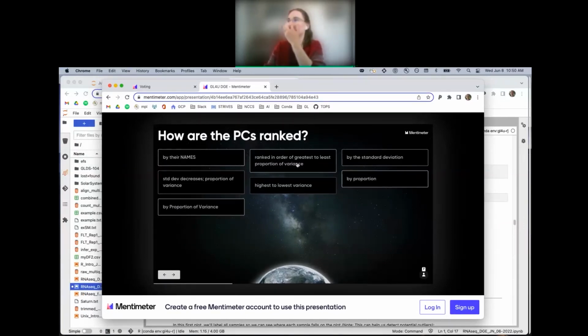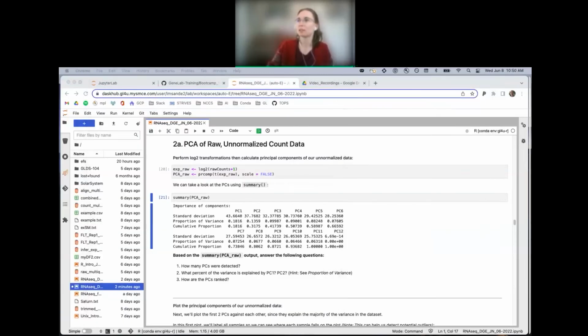Ranked in order of greatest to least proportion of variance, and standard deviation decreases as well. So you're all right. There's a little more to it than this. So let's take a look here. Starting with the top row, as some of you noticed, standard deviation decreases as we go along the principal components. Proportion of variance also decreases, and cumulative proportion increases. So the point is that all of these metrics are related. And then, of course, obviously, they're ranked by their names, PC1 through PC12. Thank you to whoever said that.